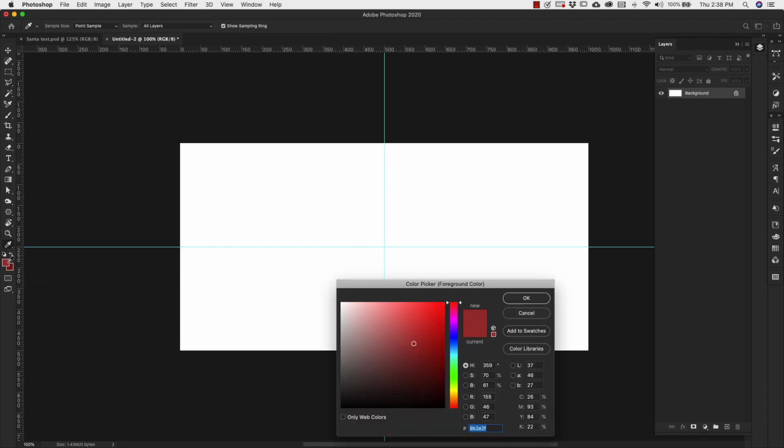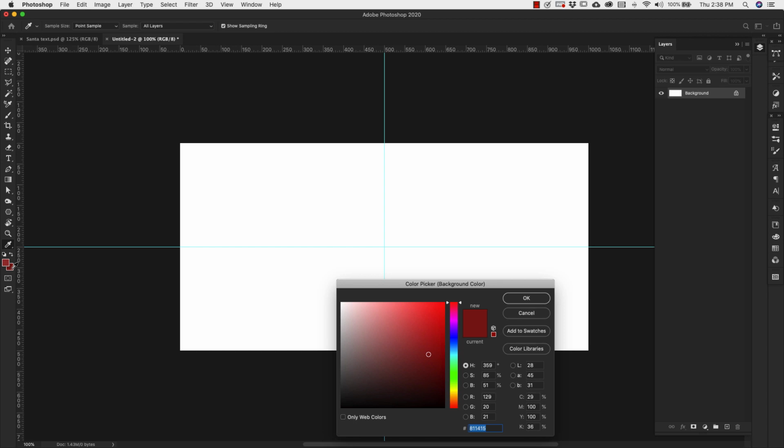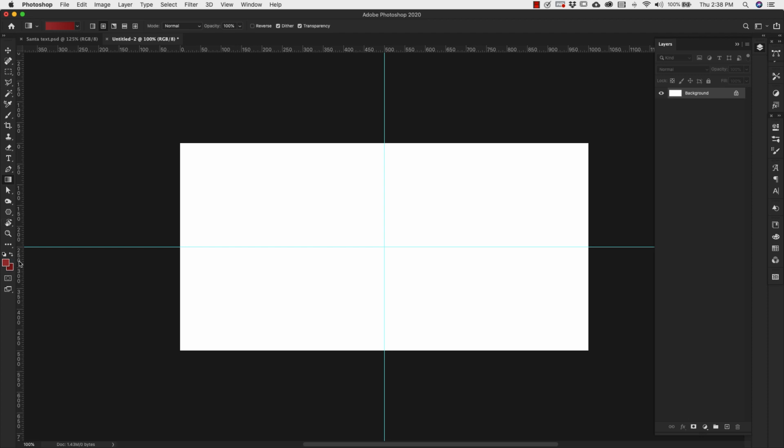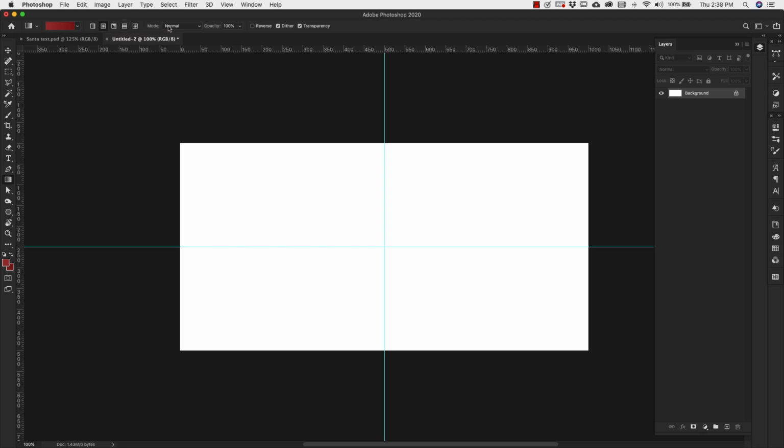I have a foreground color of 9B2E2F, and I have a background color of 811415. Again, I'll be using these colors for both the text effect and for the background. So I'm going to come over to my gradient tool right here, and I have my gradient set to foreground to background. This is my very first gradient in my default gradients, and I'm using the radial gradient, normal mode, opacity 100%. Everything else is fine. I'm going to start off at the center, and I'm going to drag this out to one corner.